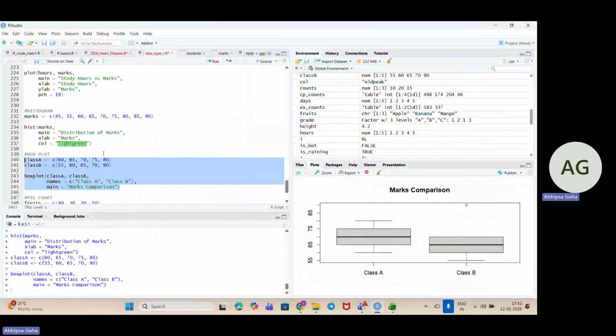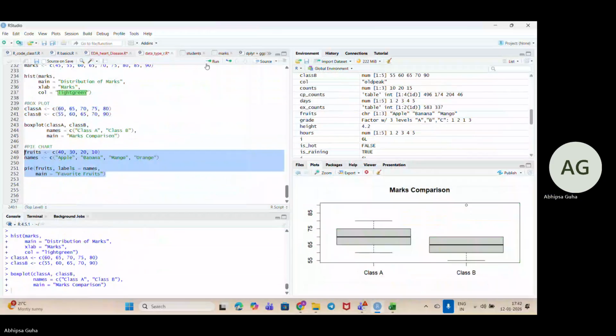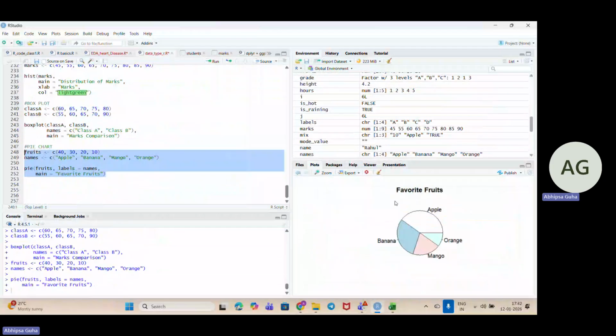Okay. Now I want to get a pie chart. So let's run it. So this is my pie chart because I have taken apple, banana, mango, orange. The quantity of apple is more because the value is 40. Then we have banana that is 30, then mango that is 20, and 10 for orange. Okay. So this is how we need to plot it in our programming.